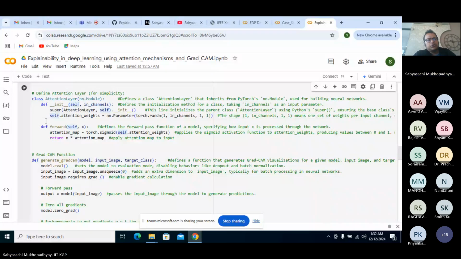And then torch.sigmoid, you can apply the sigmoid activation function upon the attention weights, so it can produce values between 0 and 1, and you can store it under attention_map. Then apply the attention map to input: return x * attention_map. So it will apply the attention map to the input.